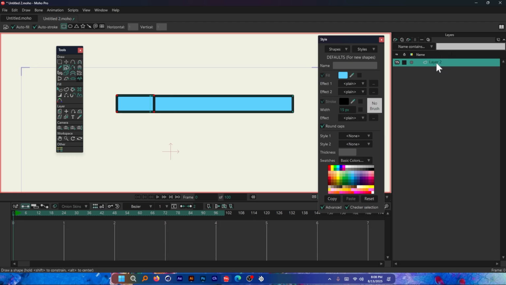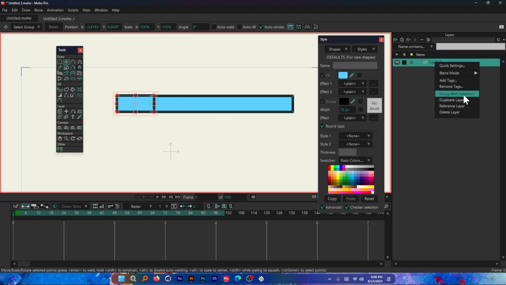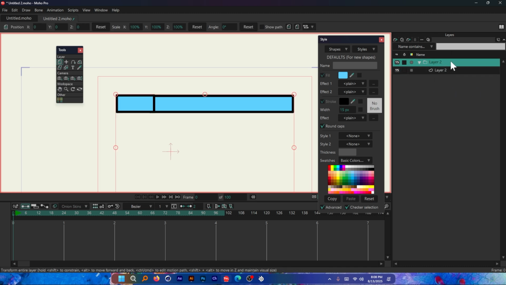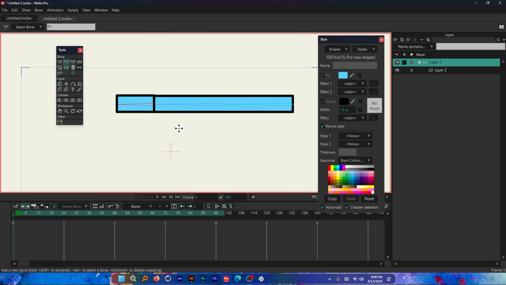So for the hand, just one layer itself. For all three, one single rectangle. This rectangle is for the forearm and the arm. This rectangle is just for the hand, and both of these are located in a single vector layer. Now just like before, convert this to a group and make sure that this is a bone layer. So convert to bone, and now while you're in frame 0 you can add those bones. Okay, that is enough. Now let's do the point binding.